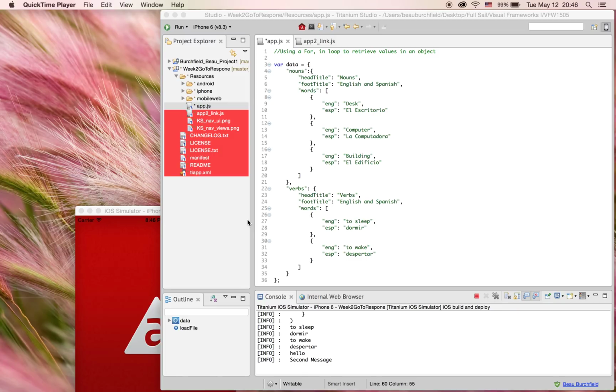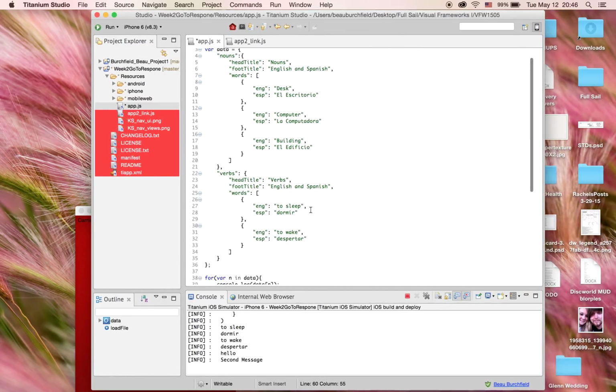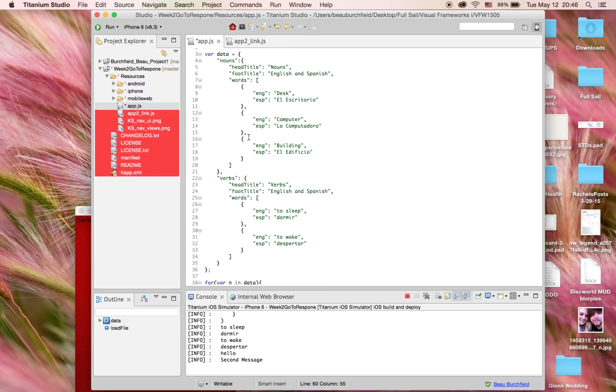Hi, this is my response to the week 2 Go-To training session. This week we learned about a few things. Firstly, using a for in loop to retrieve values from an object.